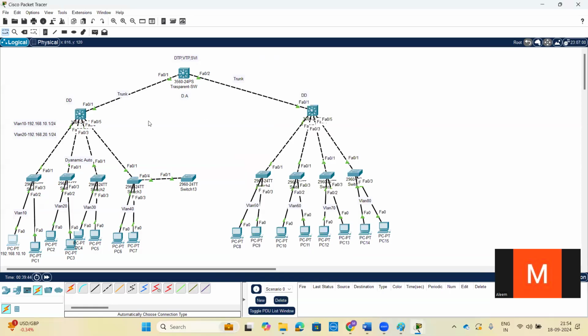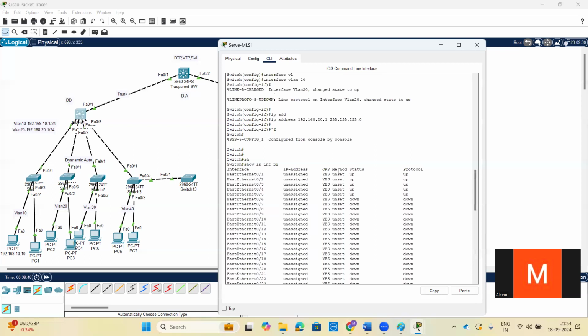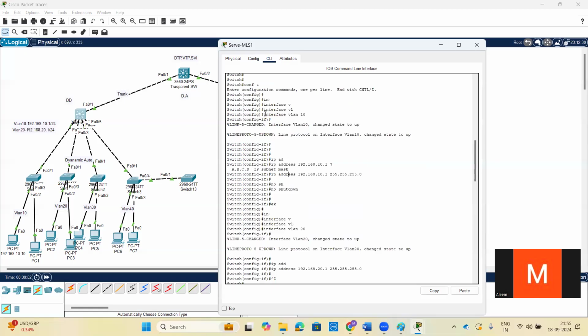So your task is to configure the same way I did here. Just create interfaces, VLAN 10, and give the IP address for those interfaces. I'll copy it to the chat box and paste it for reference. This is the virtual interface, and this is the IP address you have to give. Then only it will be accepted. This is your task. Do it on all the switches.